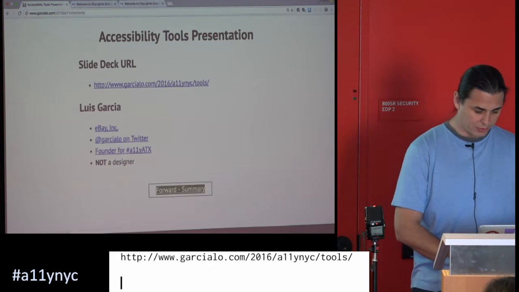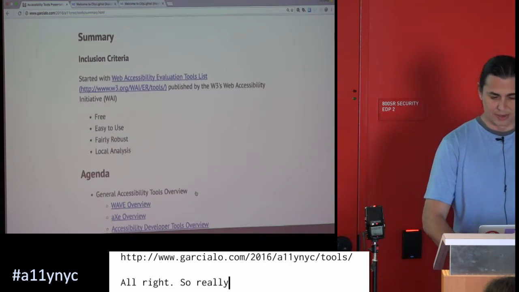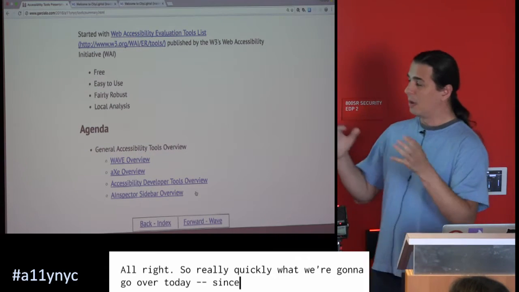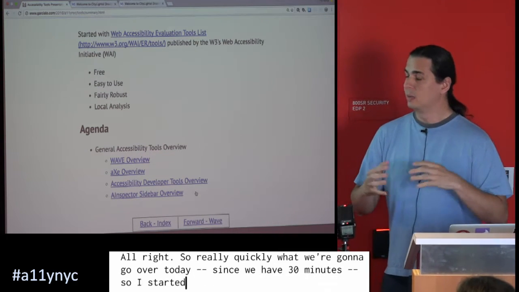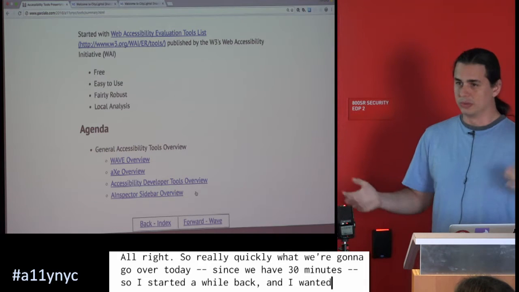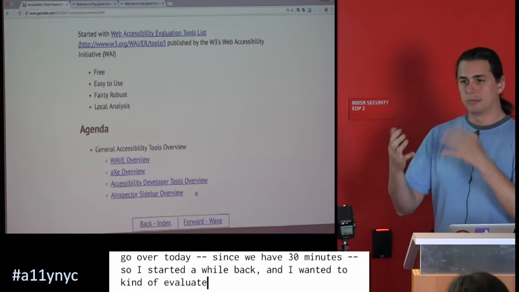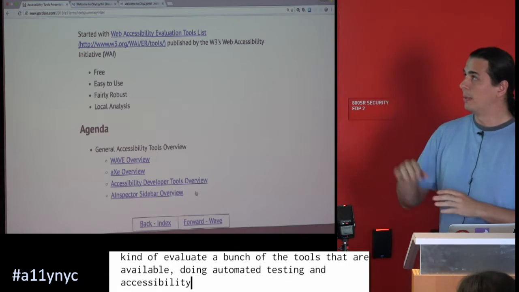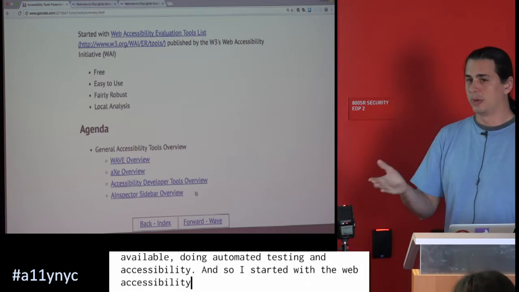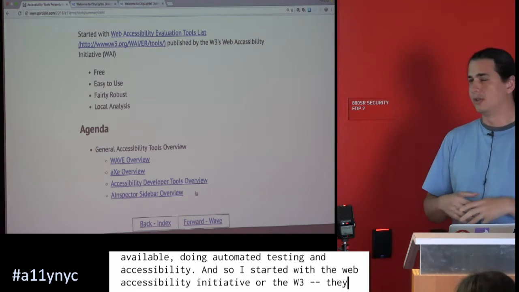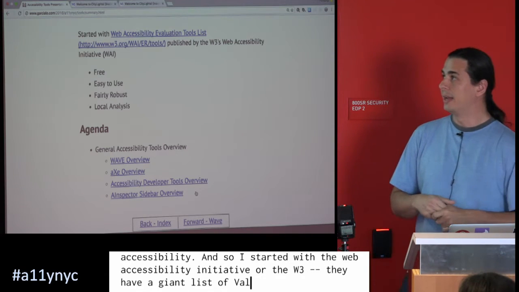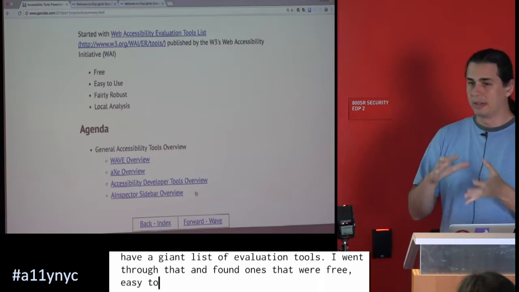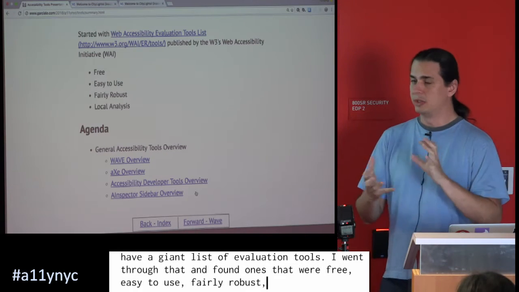So really quickly, what we're going to go over today, since we have 30 minutes. I started a while back and wanted to evaluate a bunch of the tools that are available for doing automated testing of accessibility. I started with the Web Accessibility Initiative for the W3C. They have a giant list of evaluation tools. I went through that and found ones that were free, easy to use, fairly robust, and would do local analysis.